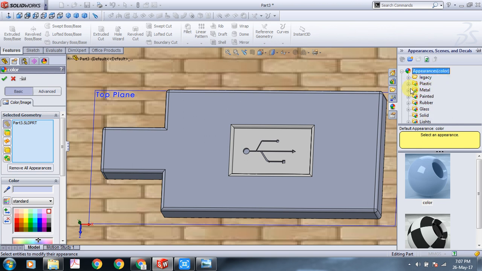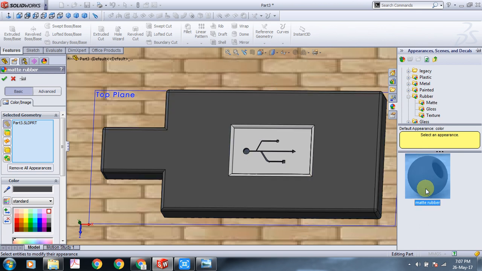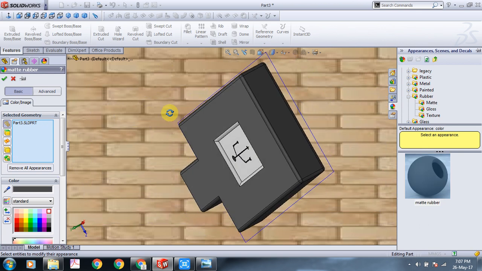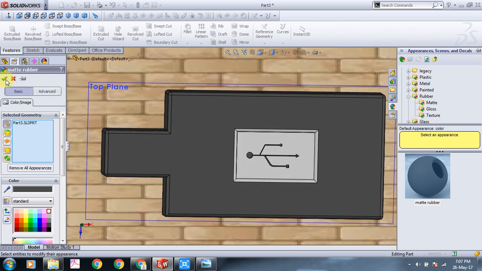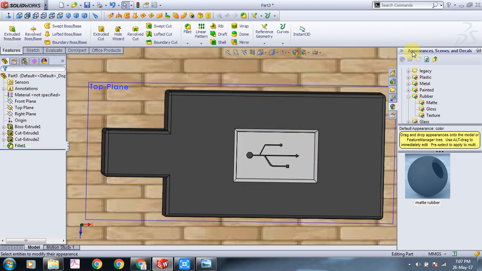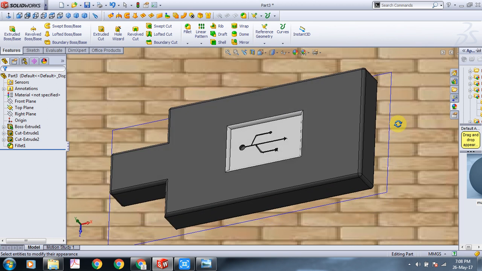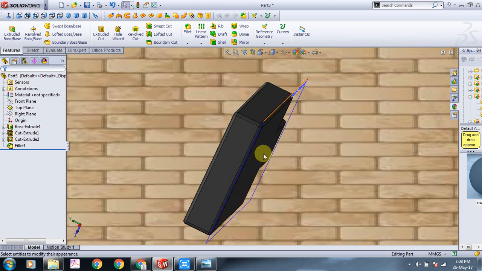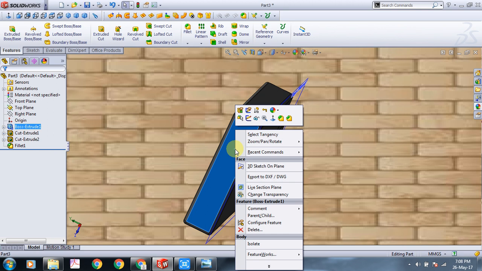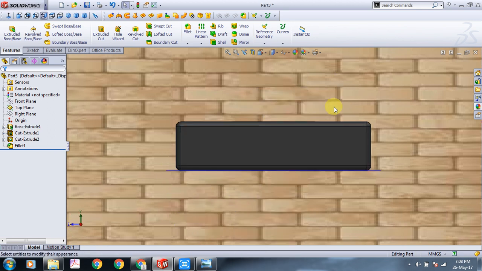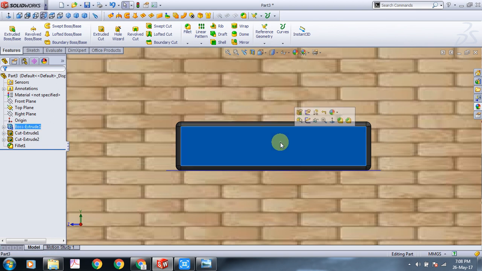Now we are going to make the real junction, the real connector of the USB. Take this face to sketch, and now first use center line like this, and then use center rectangle to make this sort of feature.